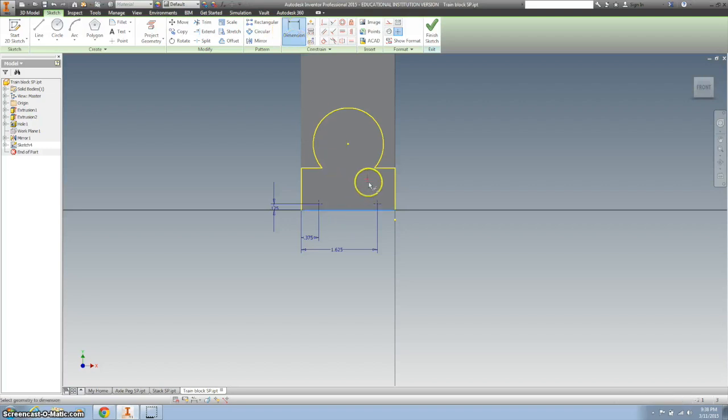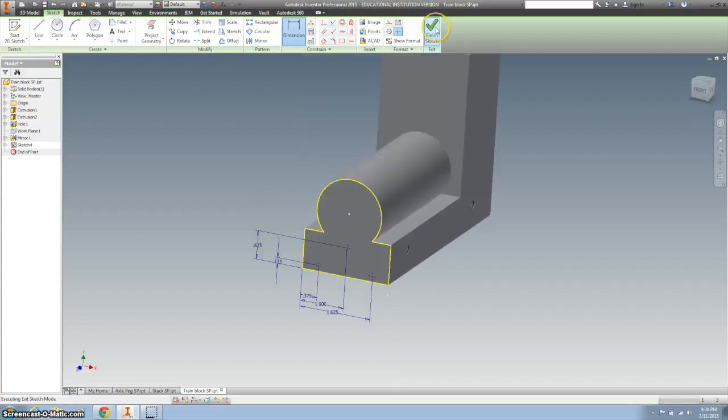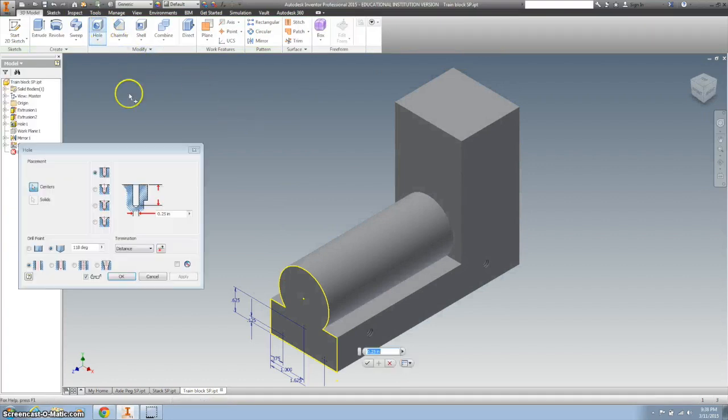Alright, let's work on the other one. The height on that one is 0.625. And of course that one's centered, and so that is 1. Alright, finish that sketch. Let's make those some holes.